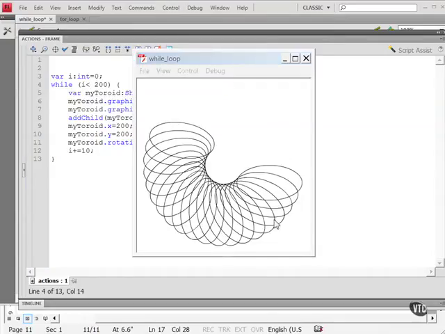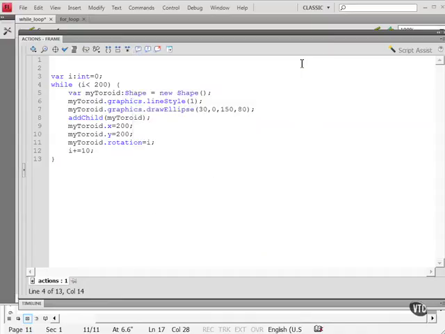Now, one big disadvantage, especially as a beginner, of using while loops is it's very easy to create infinite loops with one of these. It's harder to create them with for loop structures. And what happens with an infinite loop is you get a crash, a computer crash. Your Flash file will just sit there and be unresponsive.